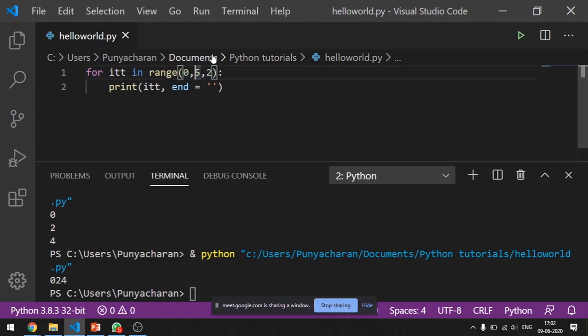So it is going to print first value 0, then it is going to increment two times, then it is going to print 2, then it is again going to increment 2 times, then it is going to print 4, and then it is going to exit. Right? So that's it. This is your range function. Please take down this particular example. Right? Hope you have taken down.